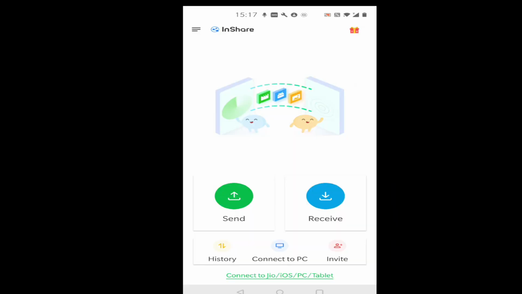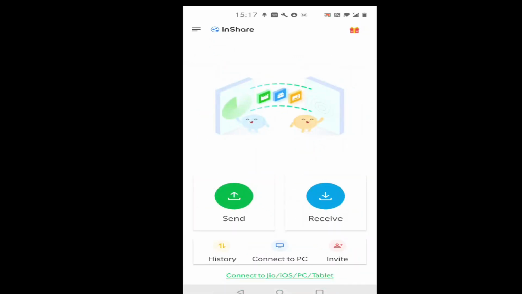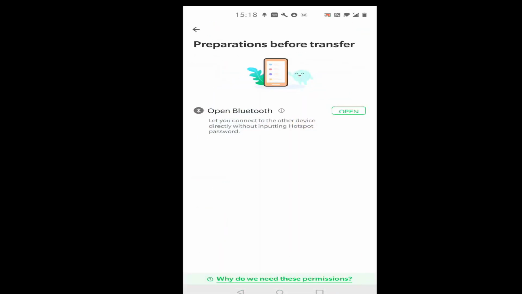Go to Play Store and install Inshare. You can install it on any one of the devices. If it is mobile to mobile, it can be installed on any one mobile, and it is not necessary to install it on both.